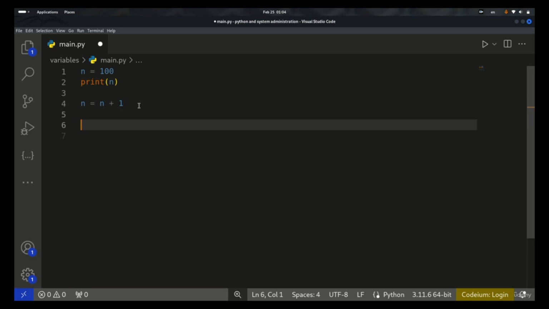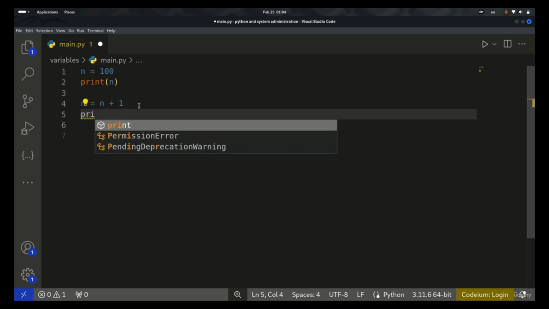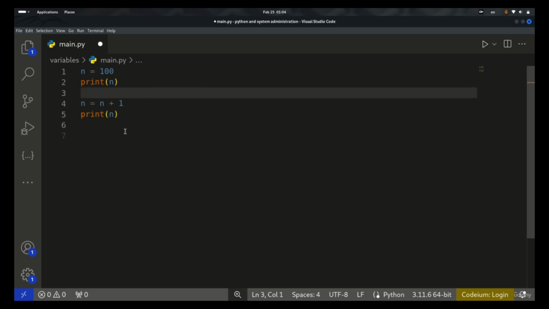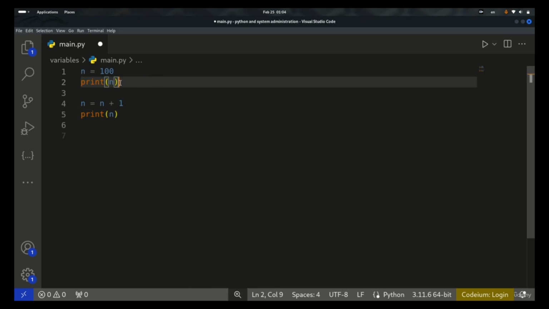Down here, I'm going to use another print statement. This one is going to be n again. So now we will have two lines of output: the first one from this print, the other one from this one. Let's first run this part, lines 1 and 2.